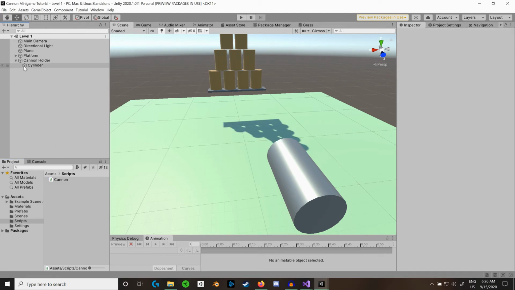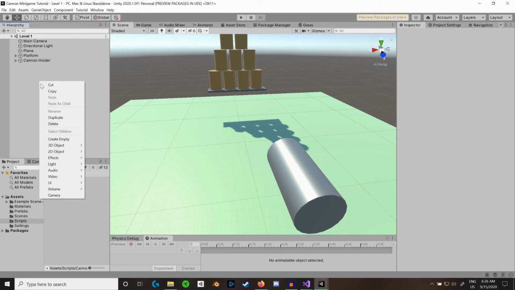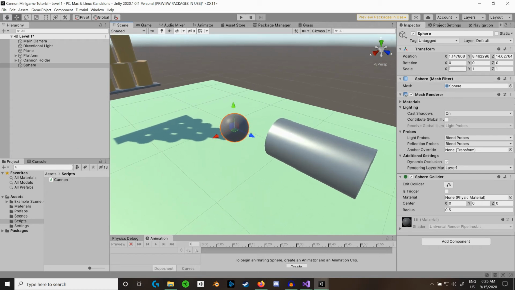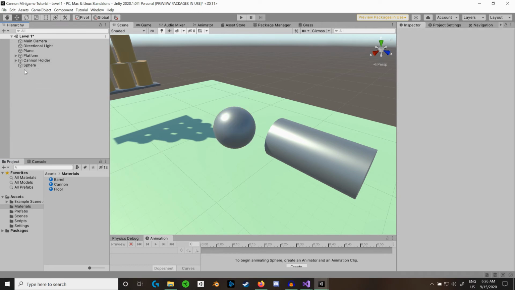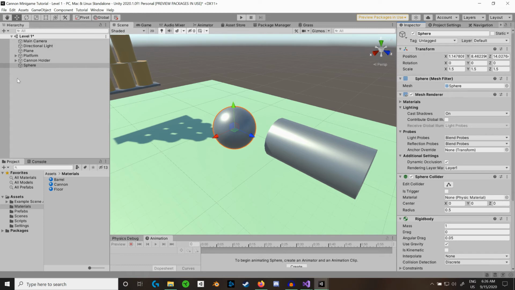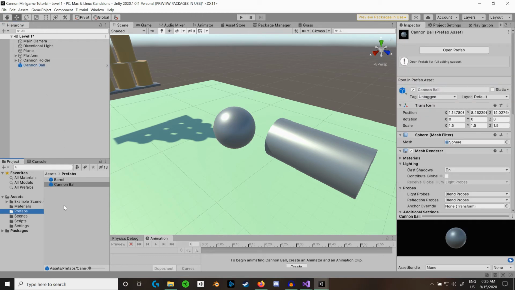And it'll go ahead and compile. And we need a cannonball to shoot. So let's go ahead and create a 3D object, create a sphere. Let's make this a little bit bigger, maybe like 1.5, 1.5, and 1.5. We can apply the cannon material to it just to give it a little bit more fanciness here. And of course, since it's going to be working with physics, we need to apply a rigidbody to it. And since we have that, let's drag this into our prefabs folder. It's called cannonball.